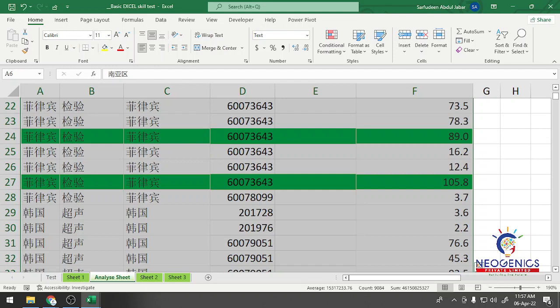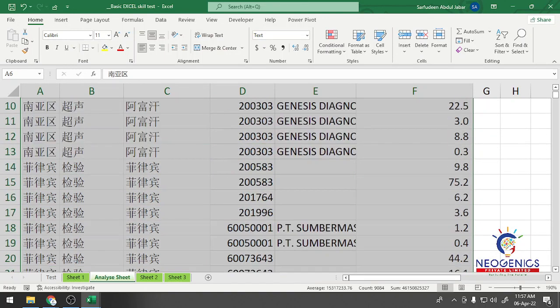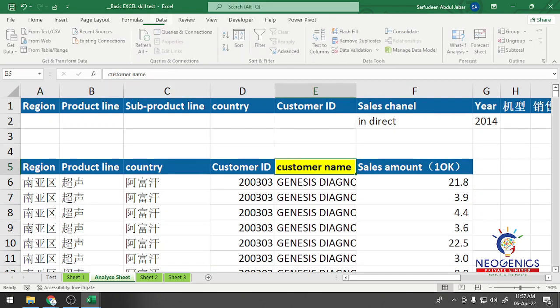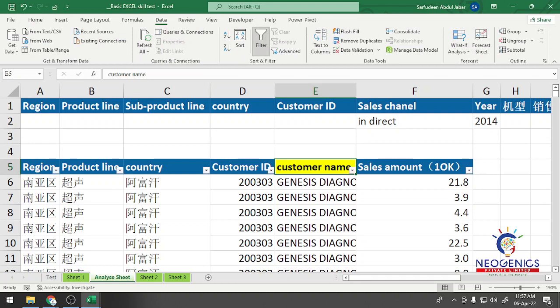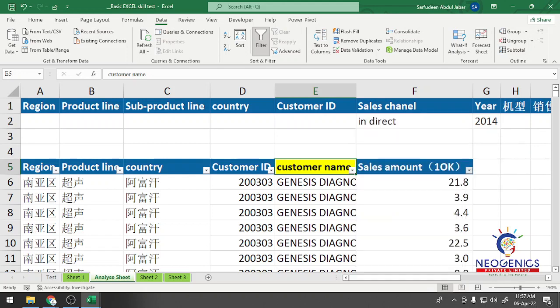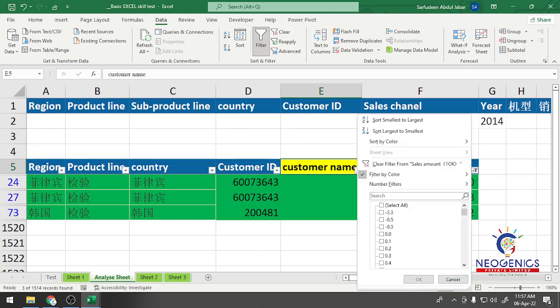See this, 89, 105, and where's the data? 157. Okay, it got highlighted. After it got highlighted, if you are using the filter option, that means the filter button in the Data tab, just anywhere from this header line you can click in here. You can sort by color, or you can filter by color. But the top three are coming in ascending order. If you want descending order, you can change it from here.